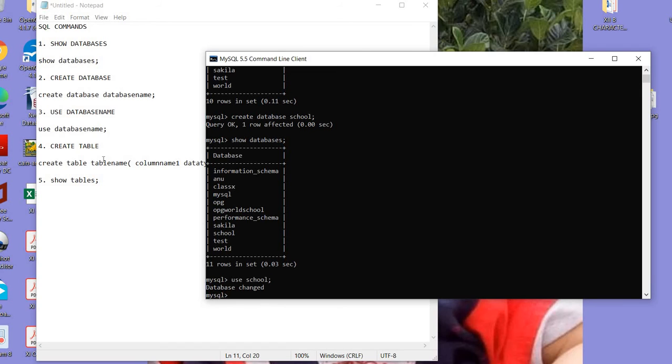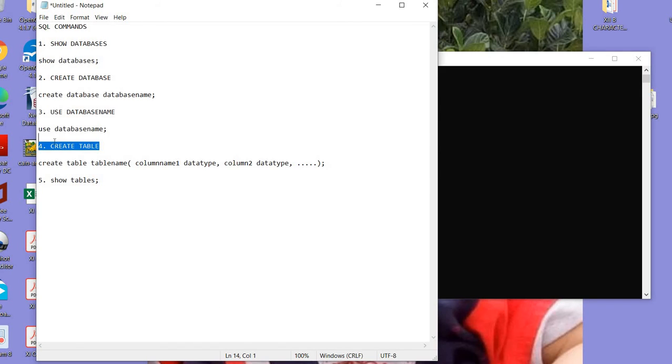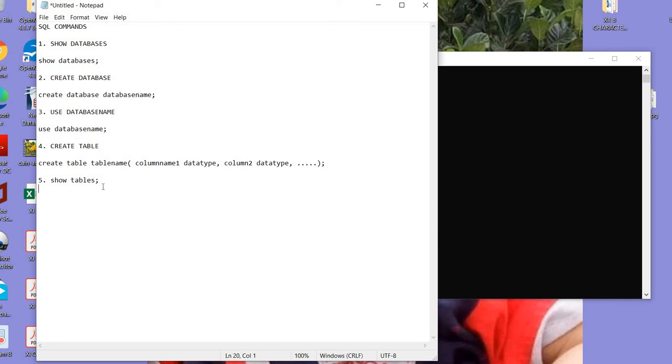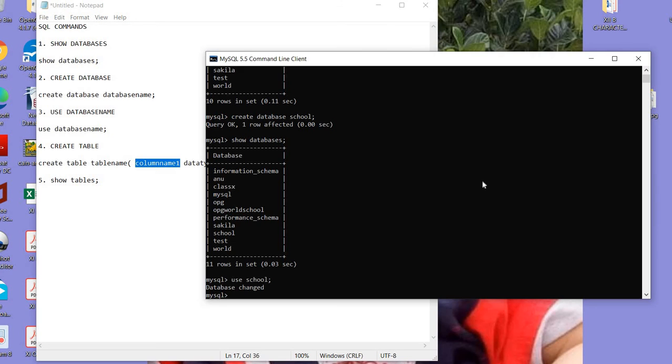Next command is how to create a table in a database. For that the command is create table, table name, the name that we want to put for the table, and inside the parentheses you can write column name, data type, column 2, data type. Like that you can add any number of columns.